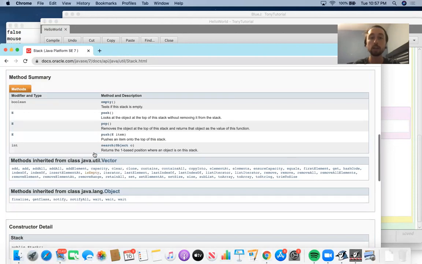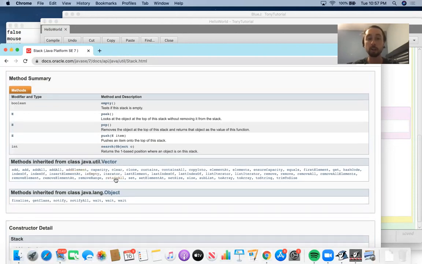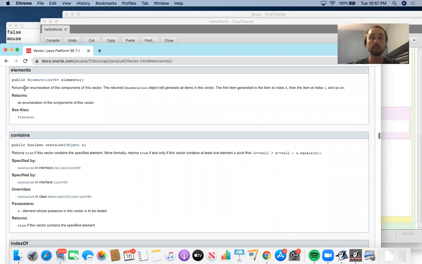But you can see that there's a lot of methods that are inherited from vector. What are 3 of them? Elements, iterator, list iterator. Let's click on elements. You just click on the hyperlink, and it tells you that it returns an enumeration on the components of the vector. And we're saying that a stack is technically a type of vector.